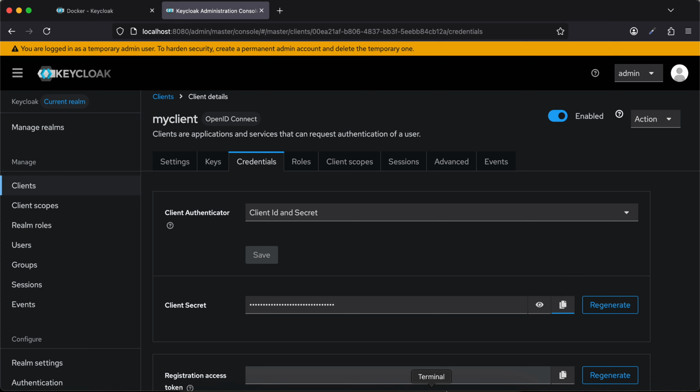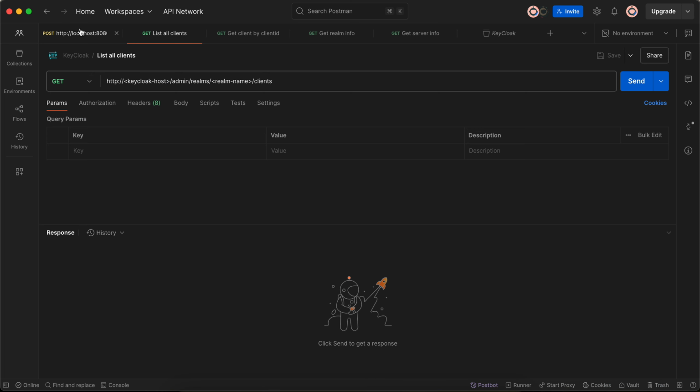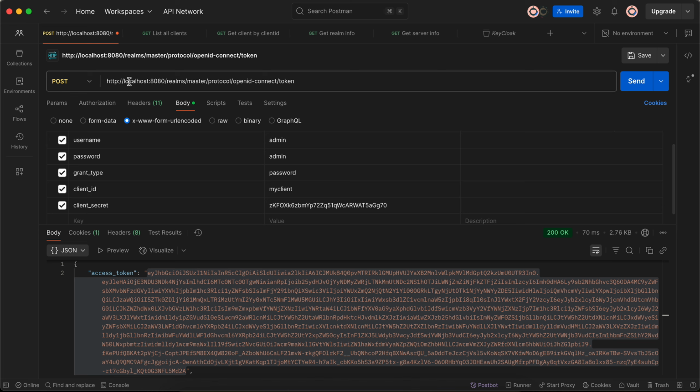Now first you need to generate an access token. For that you will have to go to this particular URL. The base URL is localhost:8080. That's where my Keycloak server is hosted. Then /realms/ whatever the realm name is, which is master over here. Then /protocol/openid-connect/token.